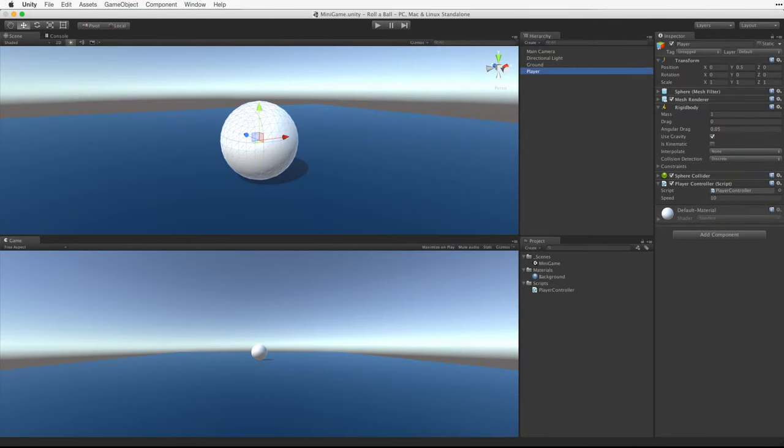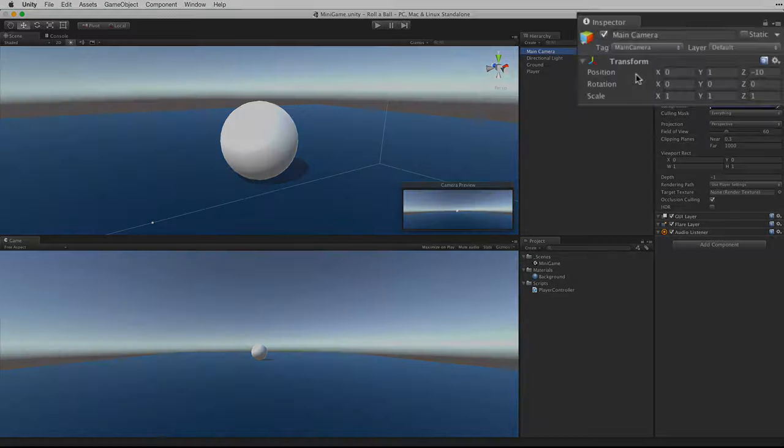The camera doesn't move, and from its current position cannot see very much. We need to tie the camera to the player game object. First, let's set the position of the camera. Let's lift it up by 10 units and tilt it down by about 45 degrees.